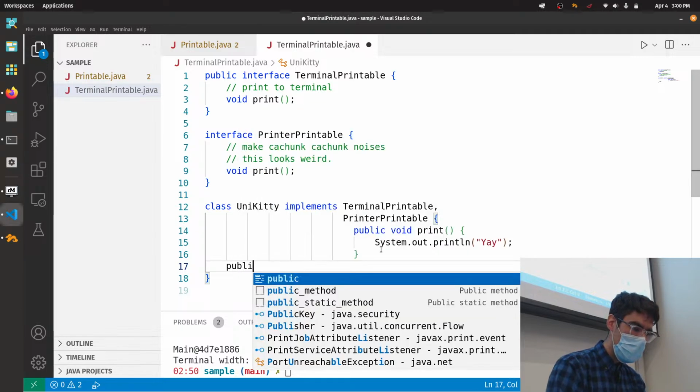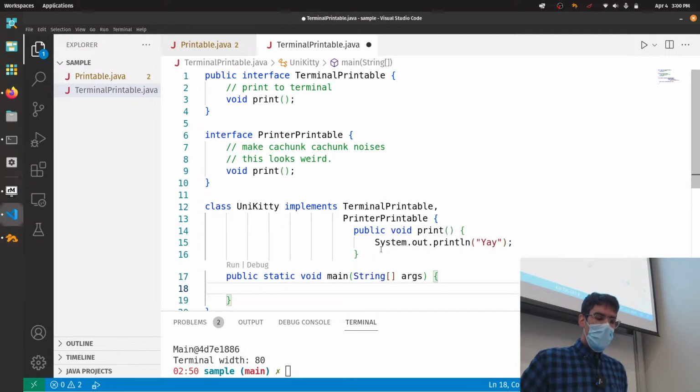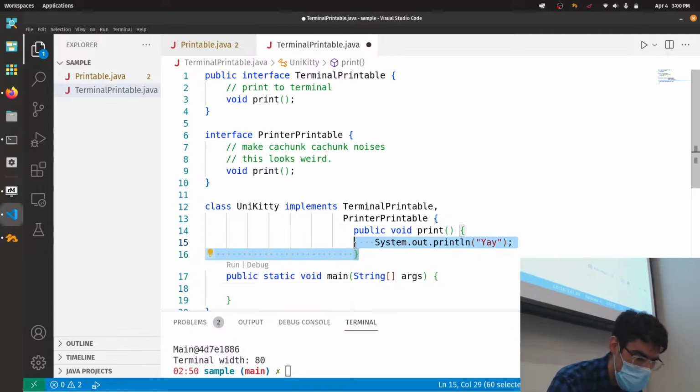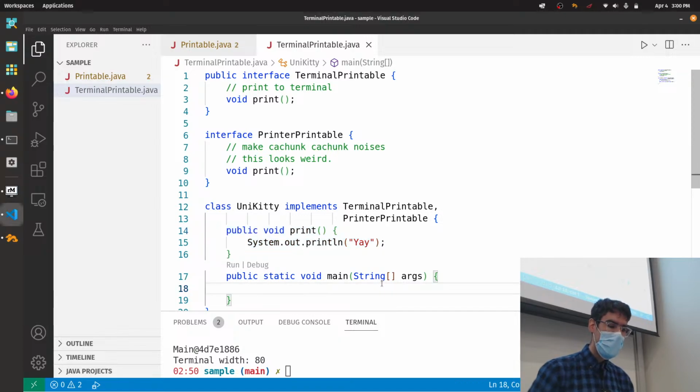Let me do this. Public static void main String args. Unikitty is a class. Let me tab this back over so that it doesn't look like a total mess. Unikitty is a class that implements both TerminalPrintable and PrinterPrintable. These two interfaces have only specified behavior. They have only stated that a class that implements these interfaces must have this method.